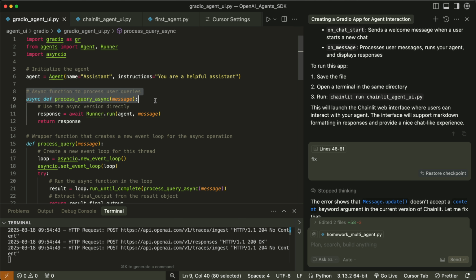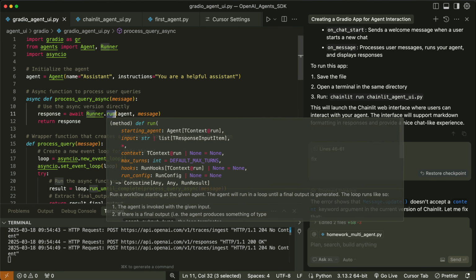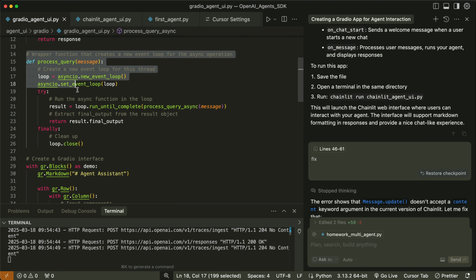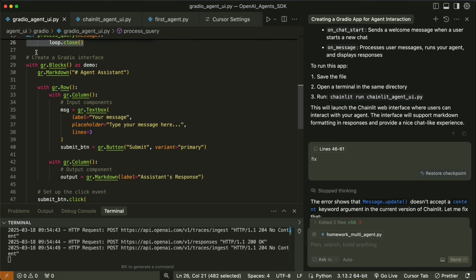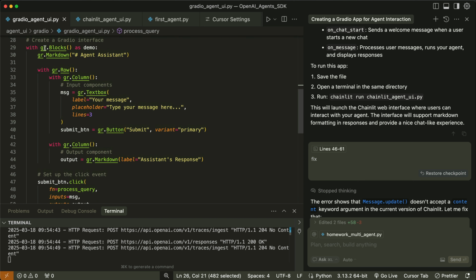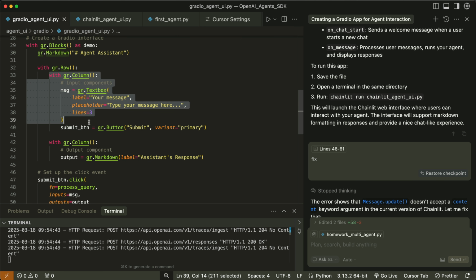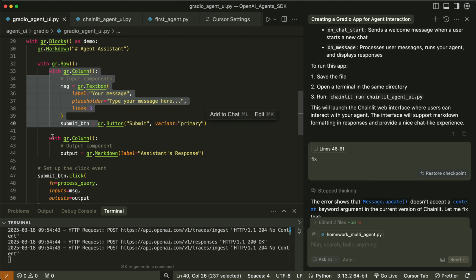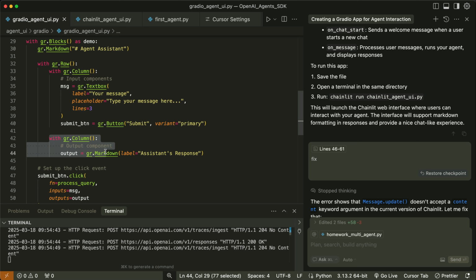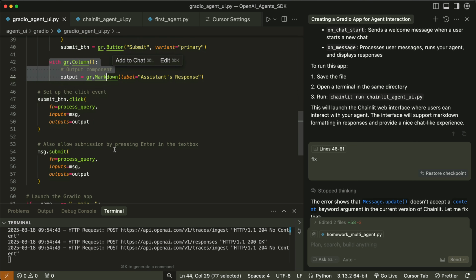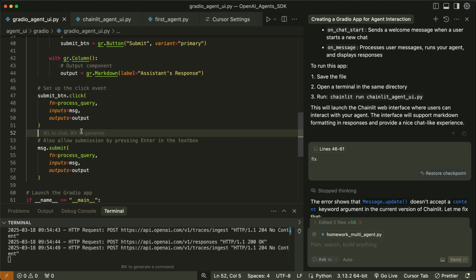We add an async processing function and use the Runner class and the run method to run the agent. We set a wrapper function, and over here we define the Gradio interface using Blocks. Using Gradio Blocks, you can divide the UI into various sections. So in this example, we divide the UI into two sections. The one on the left takes the user input, and on the right, we display the output of the prompt. Next, we add a submit button for submitting the user input and processing the output.